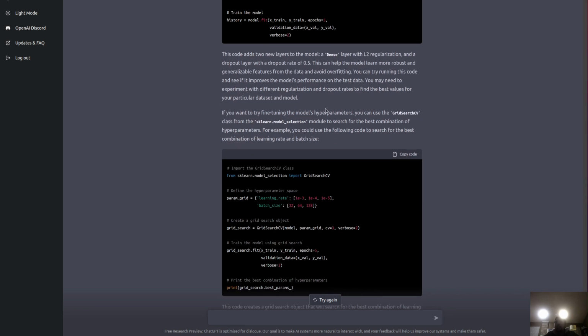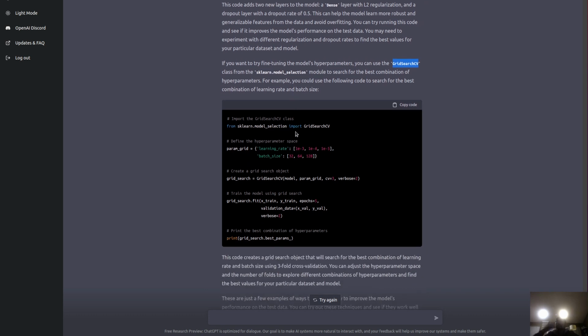If you want to try fine-tuning the hyperparameters, you can try the GridSearchCV class from that module to search for the best combination of hyperparameters. Okay, so sklearn, parameter grid, learning rate, boom, boom, boom, batch size, boom, boom, boom, GridSearch. So let's see, 1, 2, 3, 4, 5, 6. Is it going to do all those? Is that going to do 9 runs? Maybe.